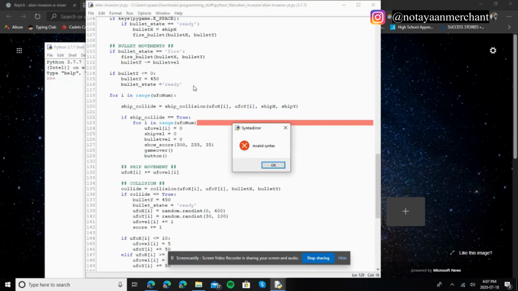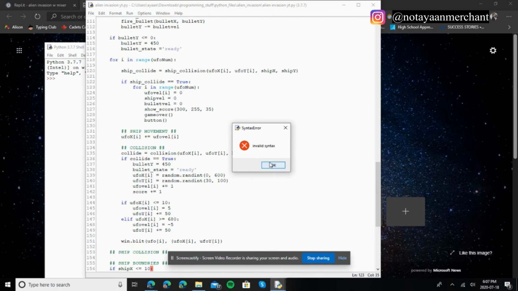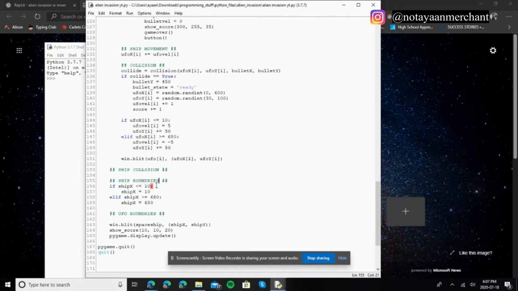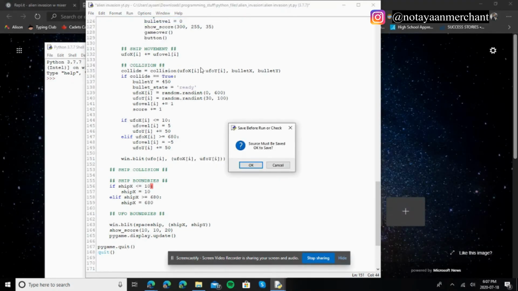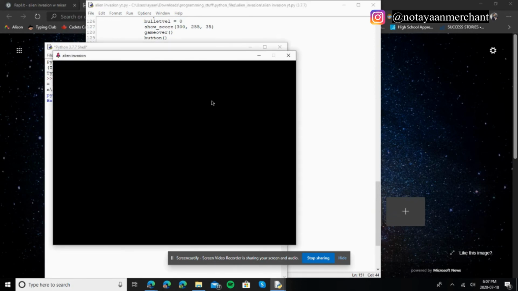Okay, invalid syntax. What am I doing now? Yep. Run module. Invalid syntax once again. Okay. Let's hope it works now. Pretty sure it will. Okay, that's our 10 UFOs.